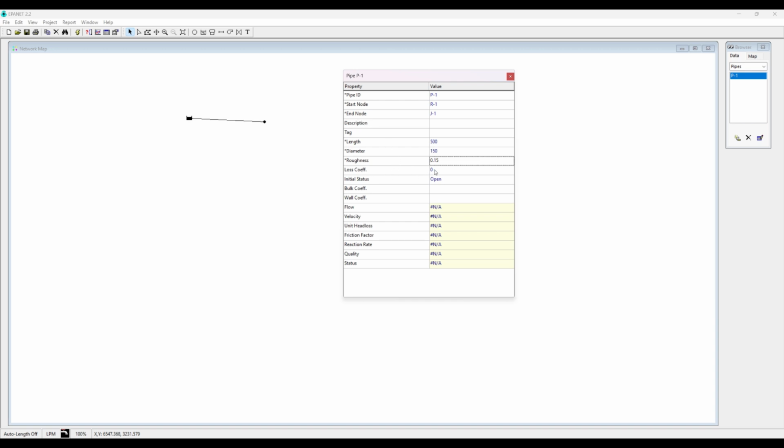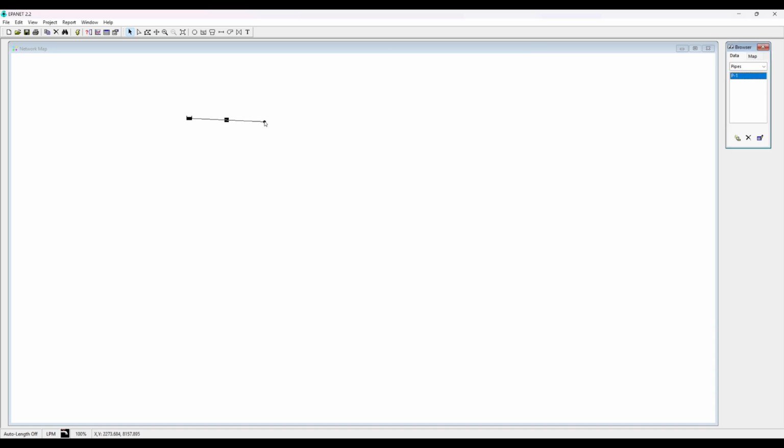Loss coefficient, this is where you can add minor losses, but we're not going to do that today. And then initial status is where you can have the pipe open or closed, or CV means check valve. So a lot of pipes, especially around tanks and where you don't want backflow, right? It's going to have a check valve that only allows flow in one direction. So if we wanted to, we could do that. But again, that's not really needed for this simple problem. All right, that's all good now.